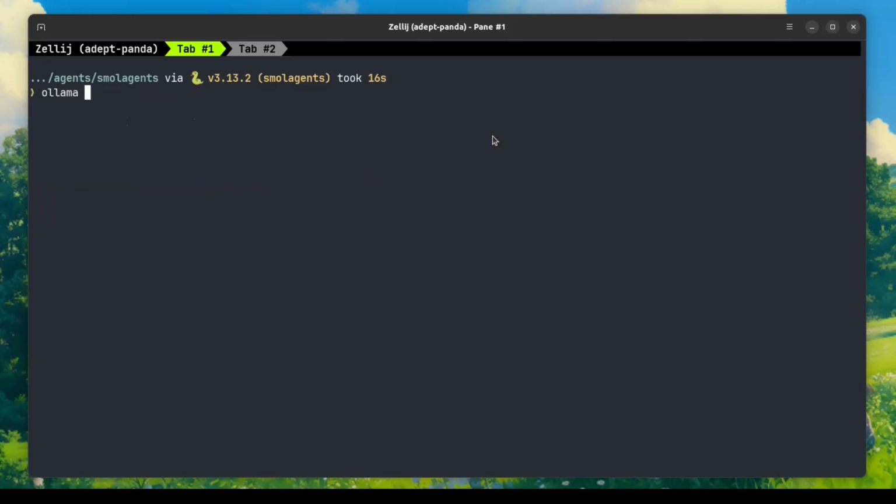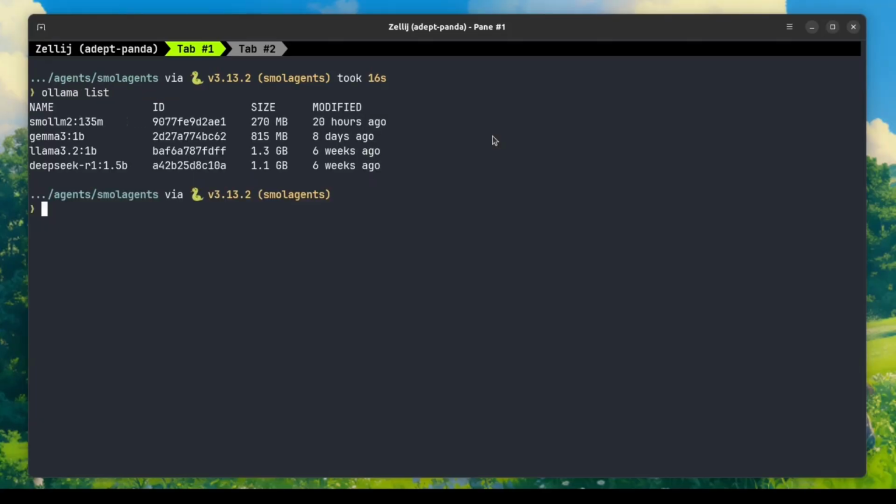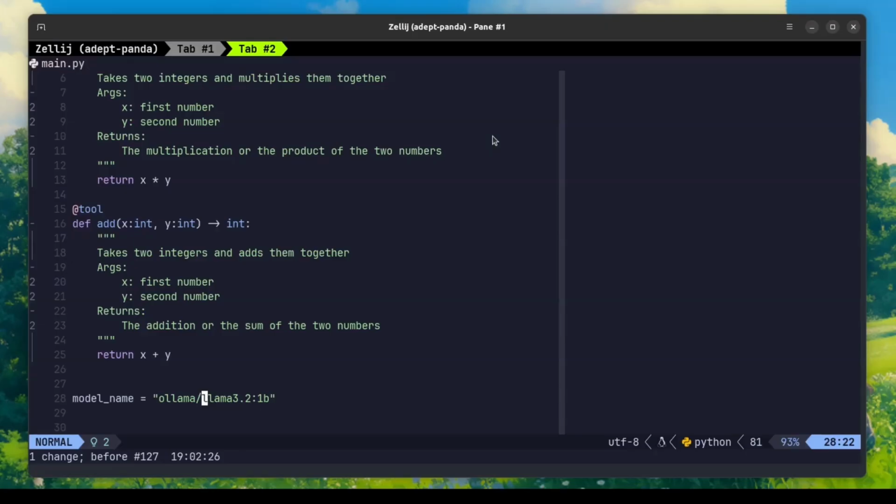I have a few local LLM models. You can see SmolAgents, which is very lightweight, Gemma 3 1 billion parameter, Llama 3.2 1 billion, and DeepSeek R1, which is a thinking model. We don't want to use it right now. So I've provided the model name, which is ollama. It understands that it is a local model, Llama 3.2 1 billion parameters, which I have already installed and is working on my local system.